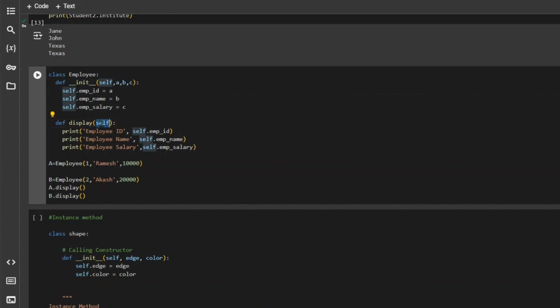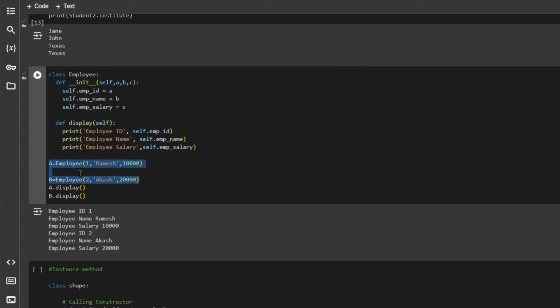that self was used here in the display method as a parameter, because whenever you define a normal method in a class, self is compulsory. With that self, it was able to fetch employee id, employee name, and employee salary. So when you invoke the display method with the help of different objects, the respective employee ids, names, and their salary will be displayed. If I run this, you should be able to see these details for each employee.